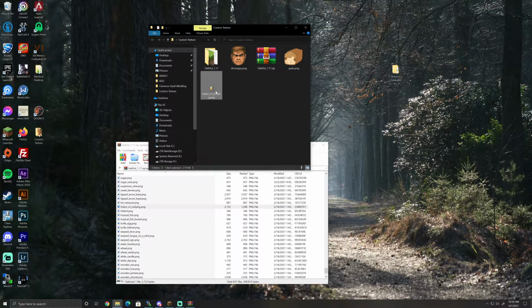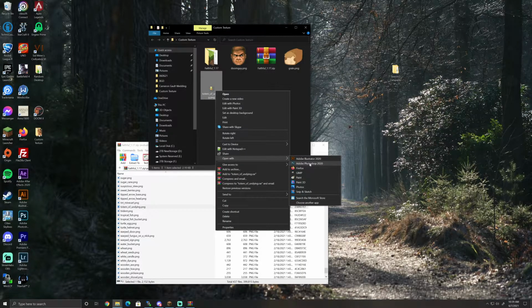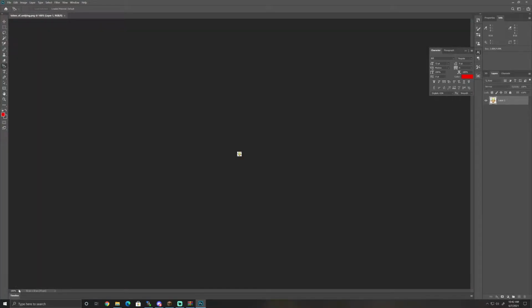And then I'm going to open this up. I'm going to use Photoshop for this, but you can use any image editing program such as GIMP. I'll leave a link for that in the description below. GIMP is an open source and free image editing program that is excellent. So I'm actually going to open this one with Photoshop. All right, so we're here in Photoshop. I'm going to take this up to like 1000% here so we can actually see it.